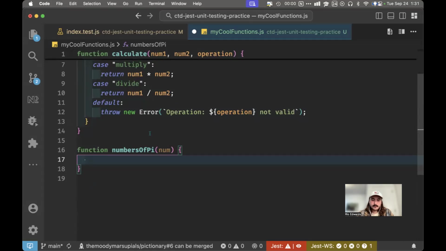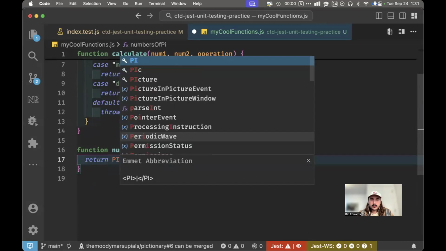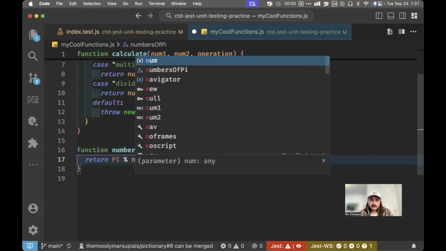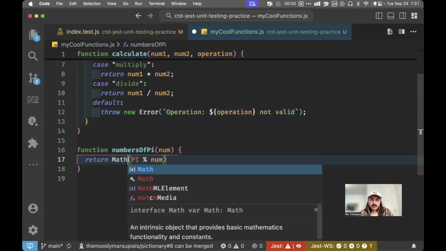How could we do that? Return... I think pi is actually a global variable in JavaScript. So we could do return pi, modulo. I could be totally getting this wrong. I probably am, but that's what testing is for.